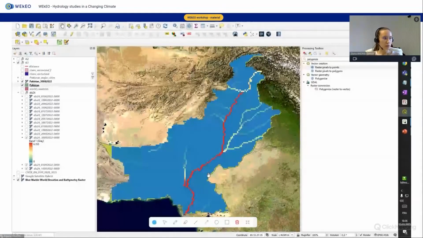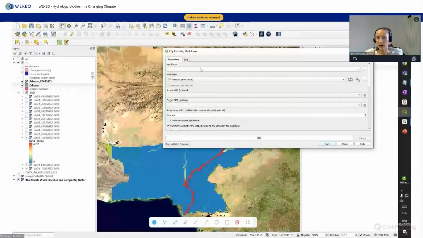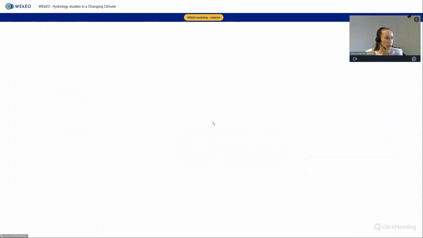To clip a raster layer with a mask, you go to Raster, Extraction, Clip Raster by Mask Layer. Here you put your raster layer, you put your mask, you choose some optional features if you want to, and you run and close.